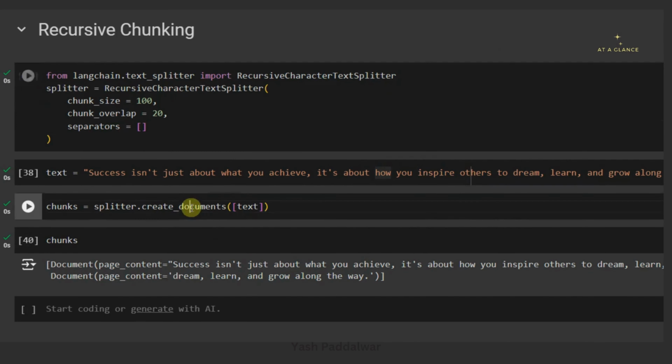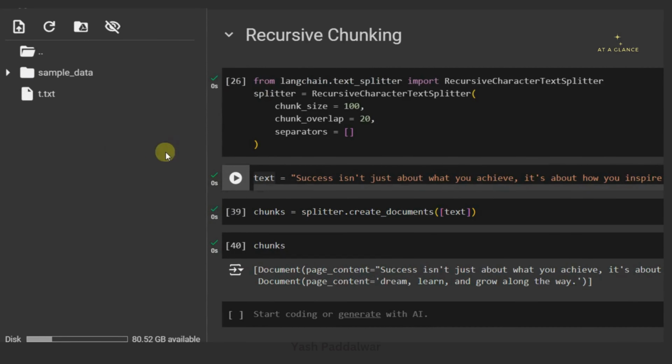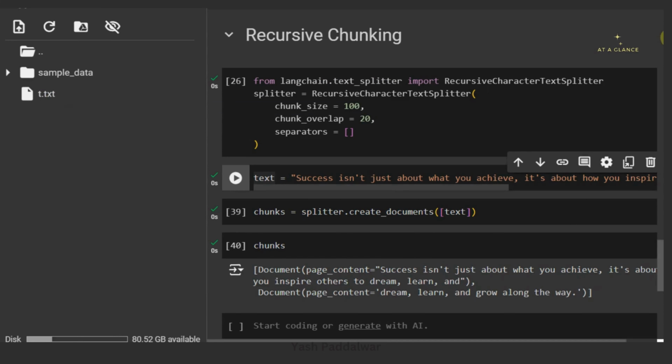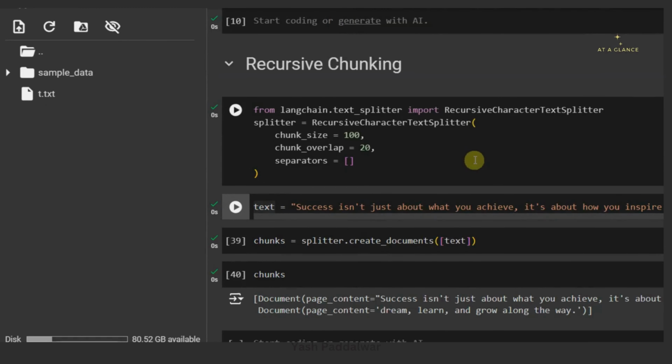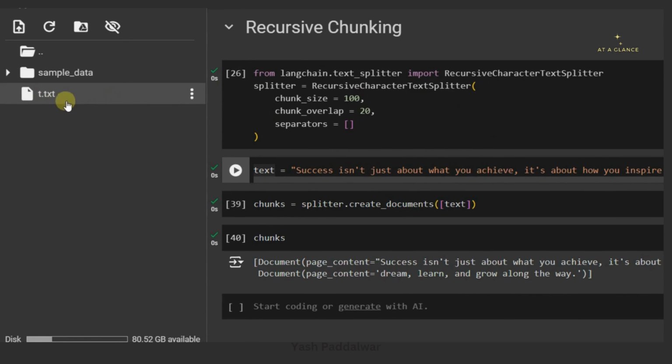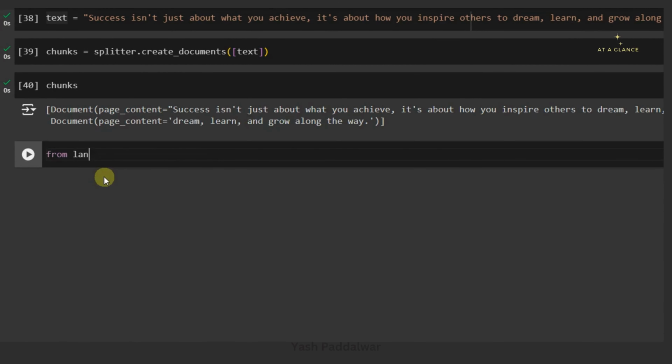Now let me show you how this create documents function can be very useful because of the metadata parameter in this document object. I have simply created a text file called t.txt, and inside this file I have simply pasted the same content that we stored inside the variable text. Now what we'll do is we'll load this t.txt file and then create chunks from it. Inside LangChain, we have multiple document loaders. We can access them from this document loaders module.